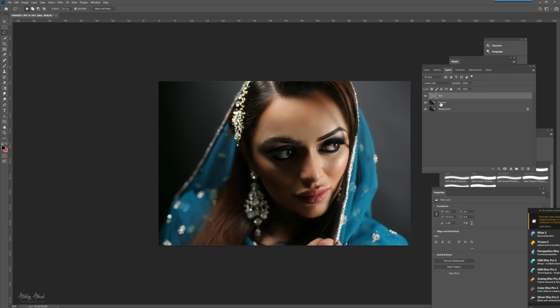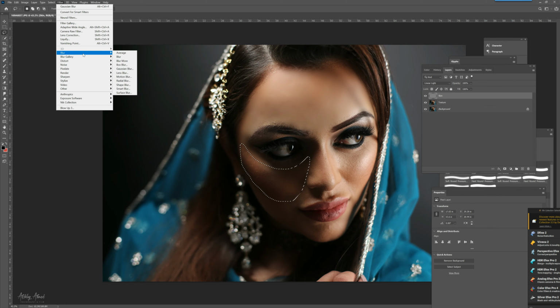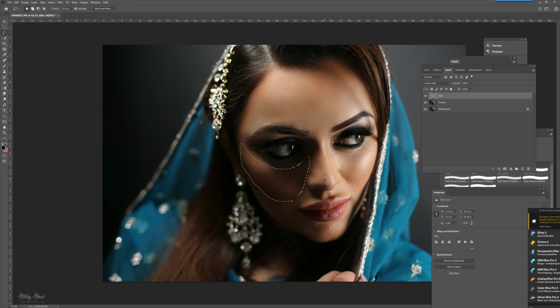So basically we've asked it to take the textures from the textures layer and then just blend it in the skin layer. So again, I'll zoom in a bit so you can see. I'm going to do the same thing again, just go around the cheekbone of the model, like that. Again, filter, blur, Gaussian blur. Can you see that? Then OK, then Control and D just to deselect.